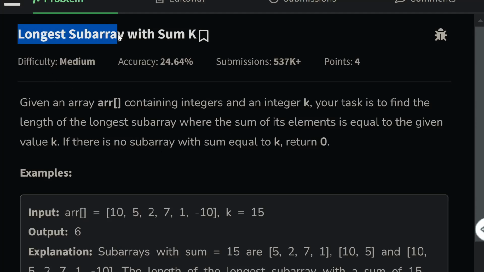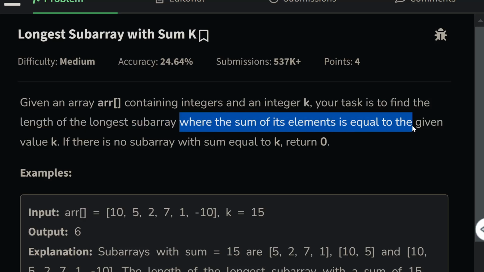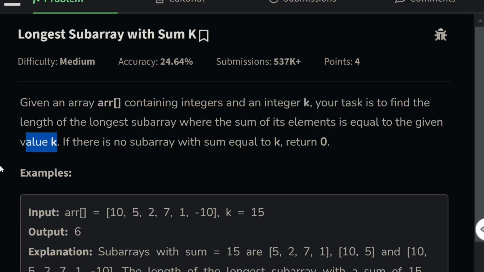Here we go. We have a question: longest subarray with the summation k. You have been given an array containing integers and an integer k. Your task is to find the length of the longest subarray where the sum of its elements is equal to the given value k. If there is no subarray, we need to return the length as 0.